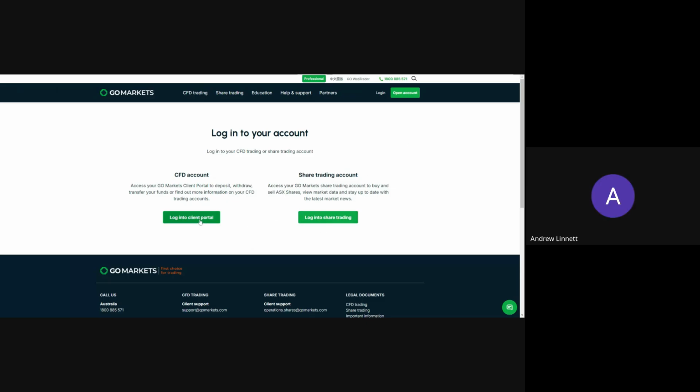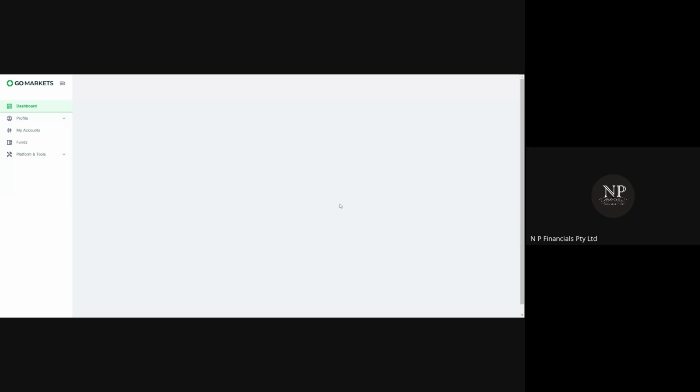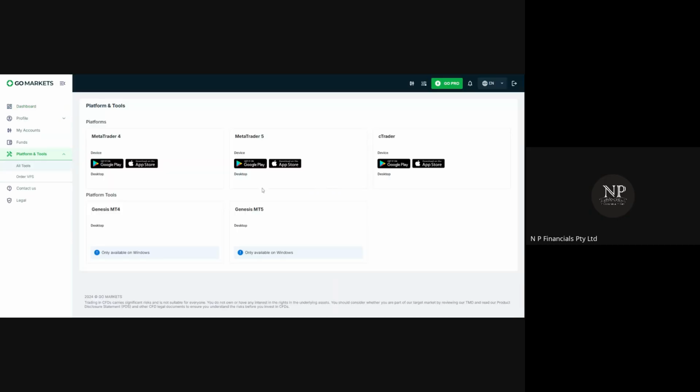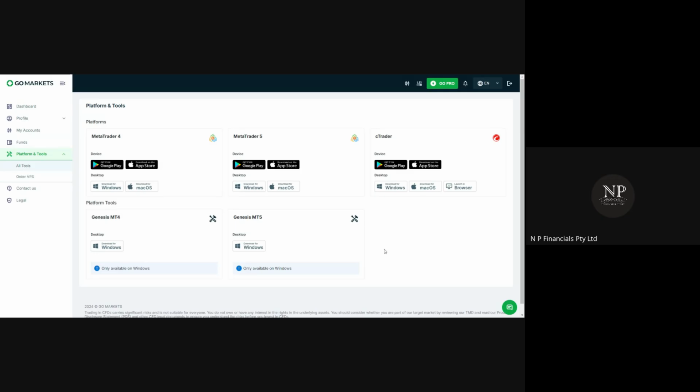Okay, log into client portal, and then go to, for example, platform and tools. Click on platform and tools, and then all tools, and then we have desktop MT5. So click on MetaTrader.